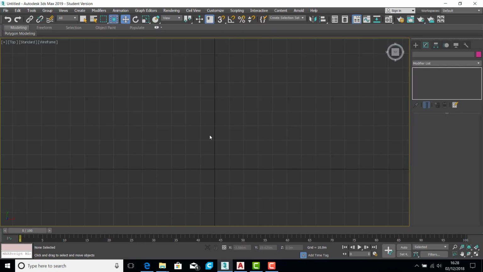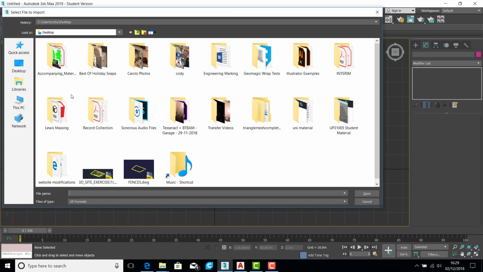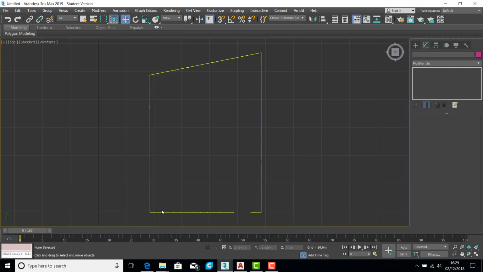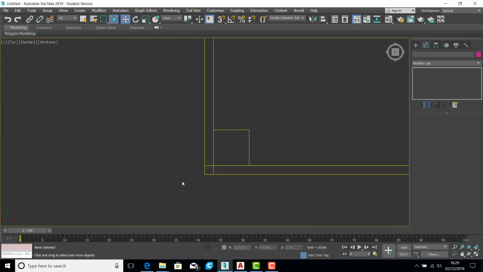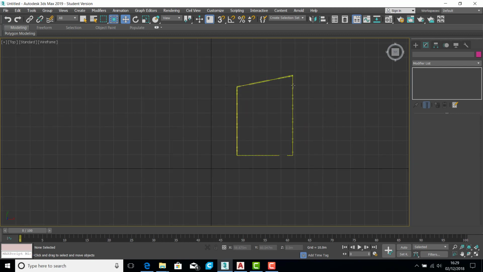Back to 3D Studio, we'll bring in and import just those fences now. Okay, with the welding threshold, I'm going to put that down to 0. Okay, with no smoothing. Let's see what we get this time. Much better. Much better. Okay.